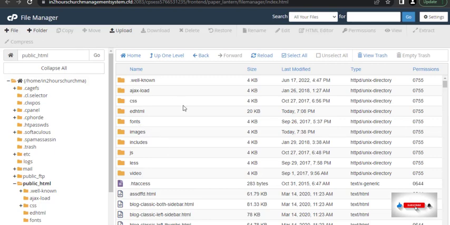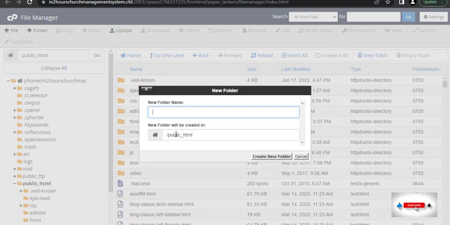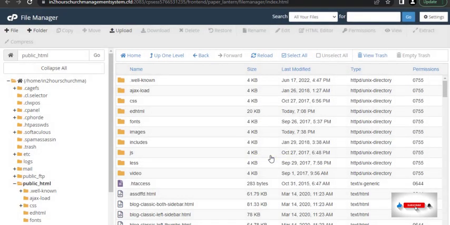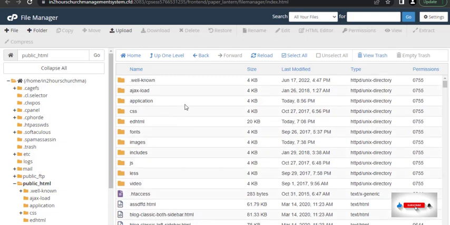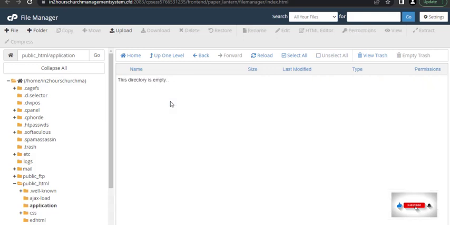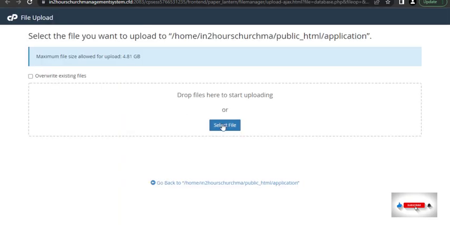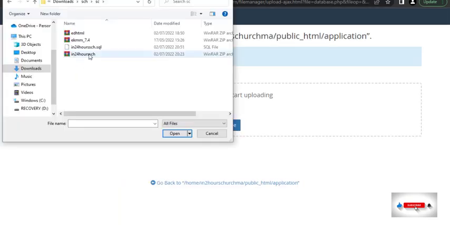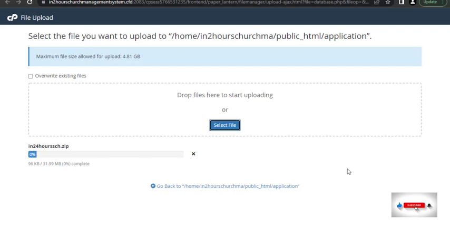To do that, the first thing we have to do is go to folder and then click to create the folder called application. So this is the folder application. Double click on it, and then we have to upload the script in this folder. So upload, select file. Here is the script. Click on it and click open. Now we will wait for it to upload.